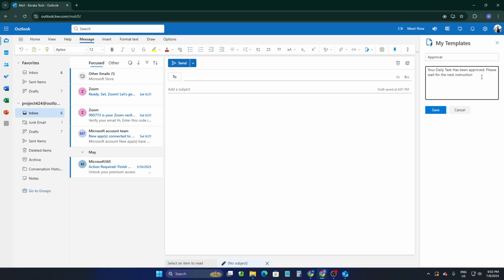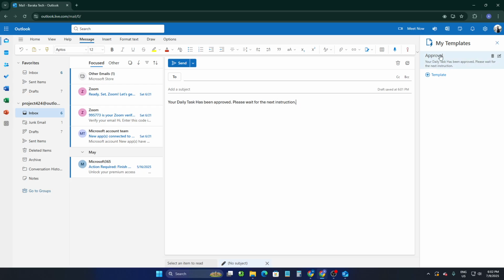So I have added the message body here, like this, and if you simply click on save, then it will save as a template here. So when you simply click on it, you can find it will add it to your message body, where you can add this title. You can copy this title and paste it in your subject section. Now approval, or you can edit this here, approval status, just like this.